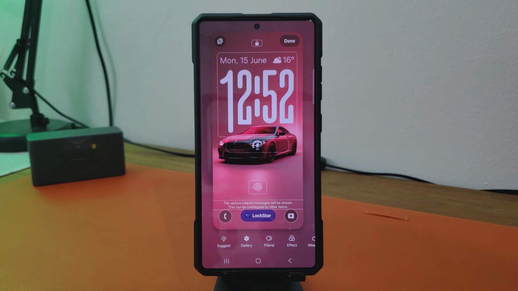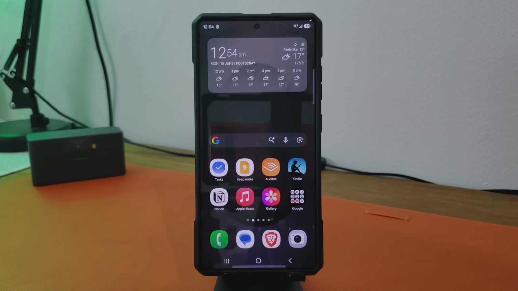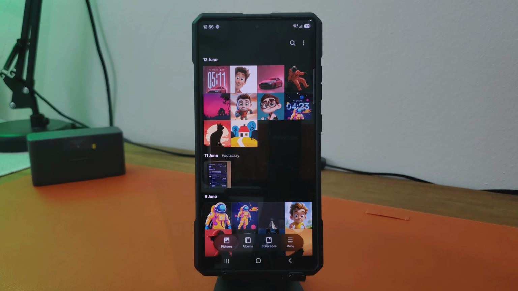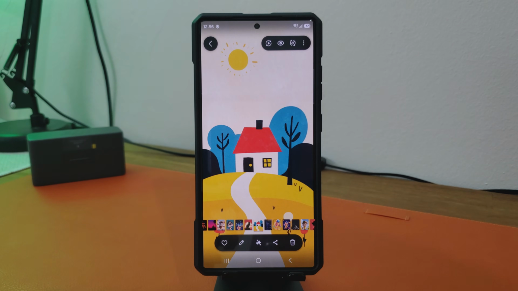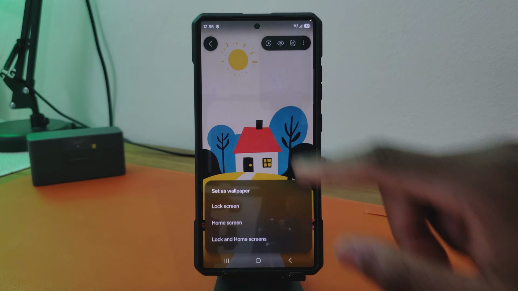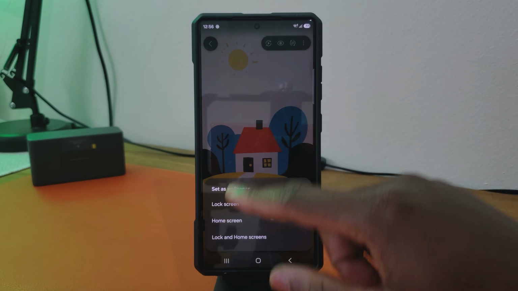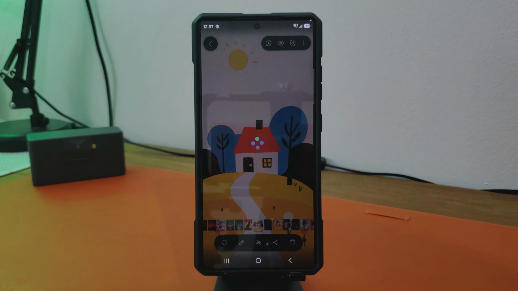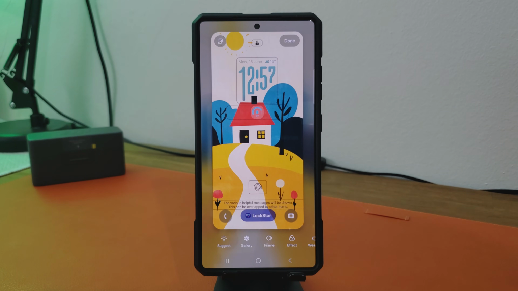This is the main LockStar page. The other way to get to the LockStar page is through the Gallery app. Let me show you how to do that. Tap on the Gallery app, tap on the image you want to set as your lock screen image. Then tap on these three dots at the top, tap on Set as Wallpaper. Then at the bottom, you get this pop-up notification. Tap on Lock Screen. And this will open the LockStar main page.